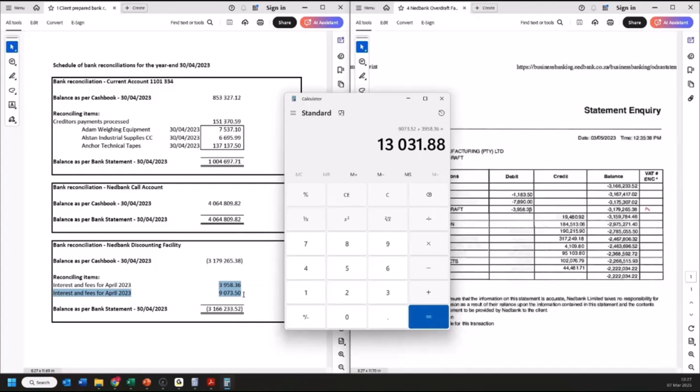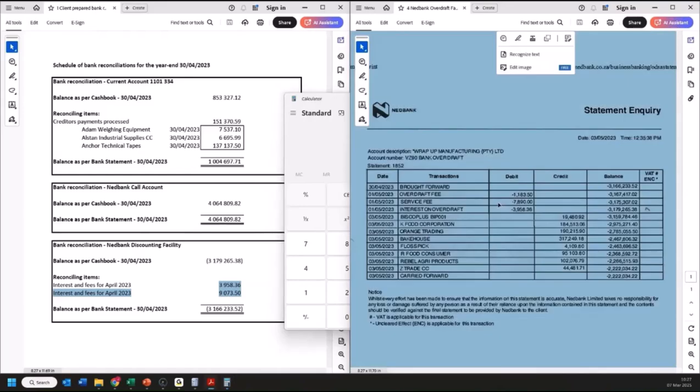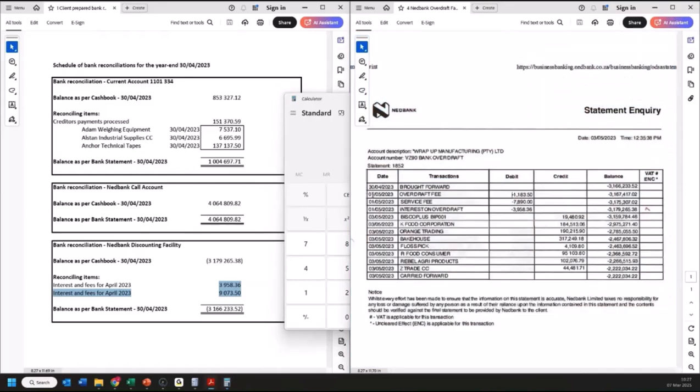So I know that this 13,000 on the reconciliation and the 13,000 for these three line items, that is what makes up the difference for my recon. Okay, my highlighting is not so lacquer today.